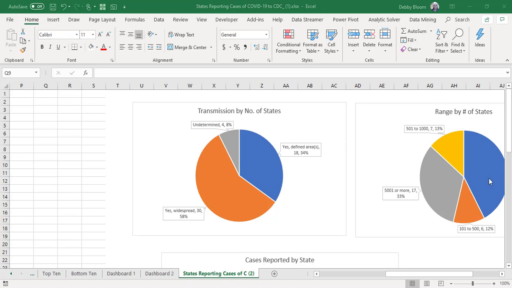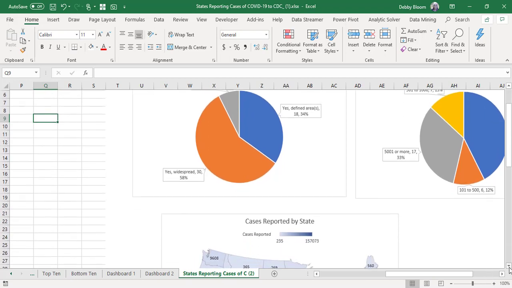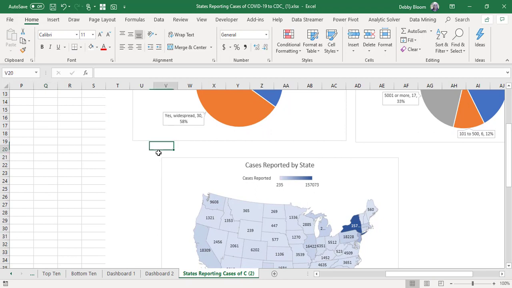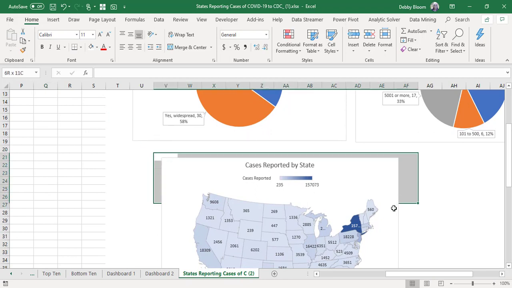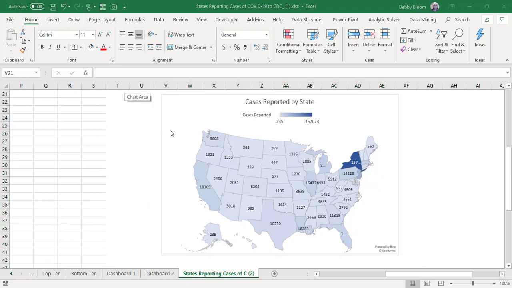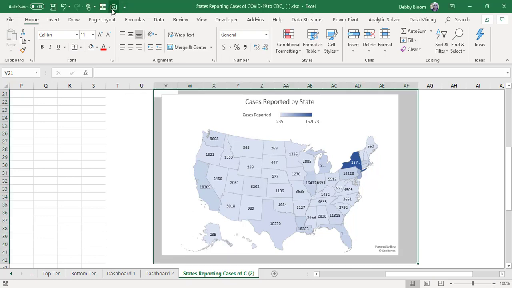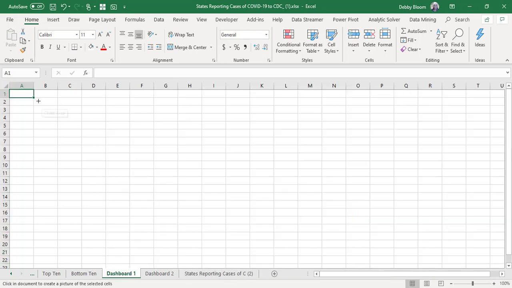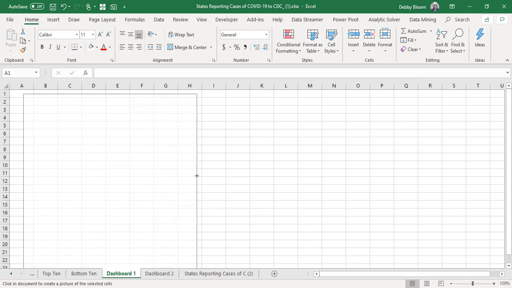So the first thing that I'm going to do is I'm going to select the range around my map chart. So I'm going to scroll down and try to select a range that kind of includes my entire map chart, but as small a range as possible. Now notice on my Quick Access toolbar, I have the camera icon. So all I'm going to do is I'm going to click the camera icon, and now I'm going to click the sheet that says Dashboard 1, and I'm just going to draw out my map chart.